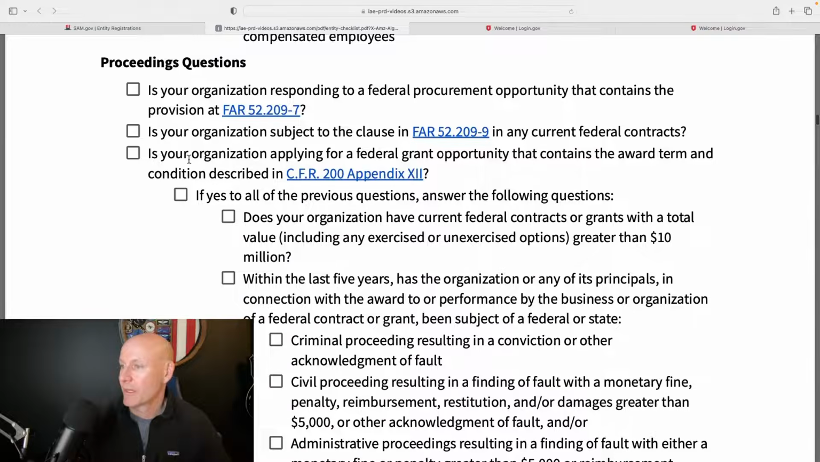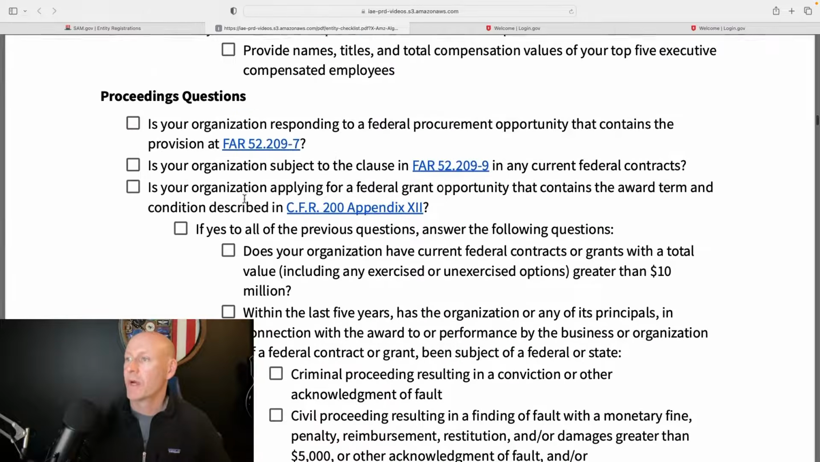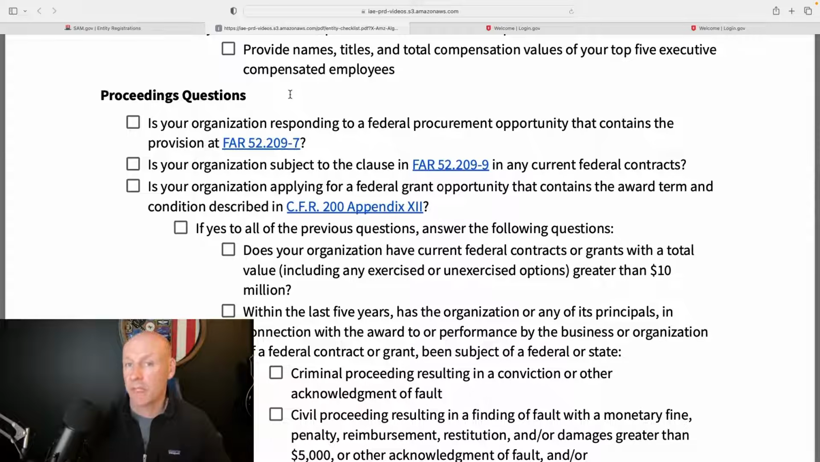Preceding questions. Here, you can go through each of these. I'm not going to answer each of these questions for you. I'm just showing you the type of things that you're going to have to answer when you get to apply for this. So when you actually hit apply, it's going to be very similar to what you're looking at here.